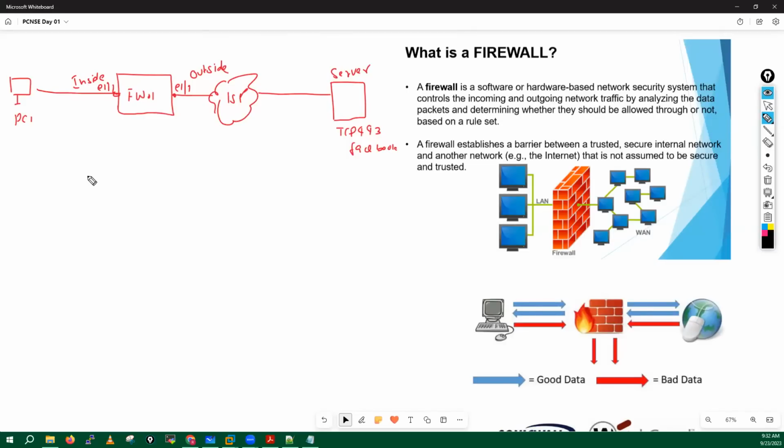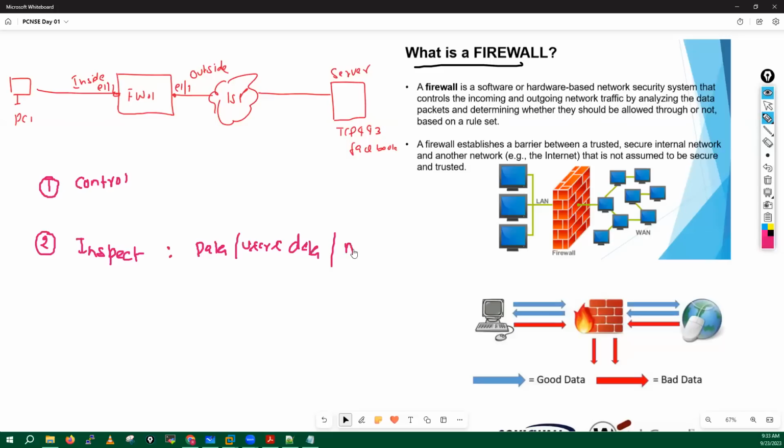Okay, now let's add some more points in the same definition. What is a firewall? So guys, as I have mentioned, in this particular term, what is a firewall, I have mentioned two things. It will control the traffic and it will inspect the traffic. When I say the term inspect, your inspection happens at your data, or your user's data, or your application layer data.